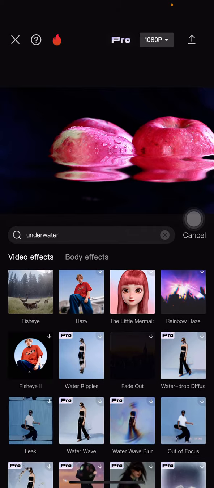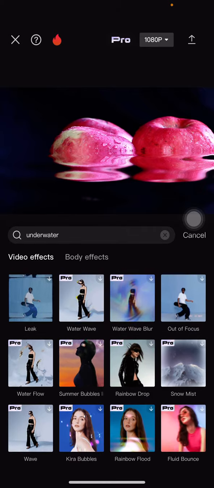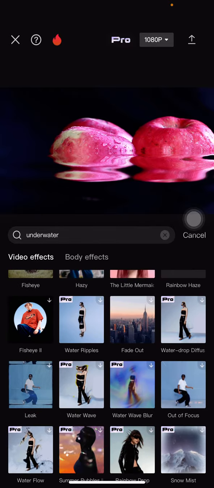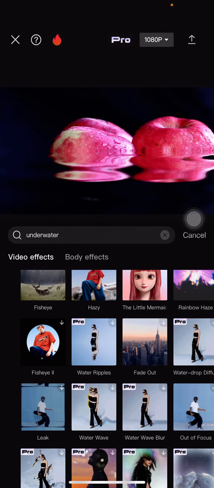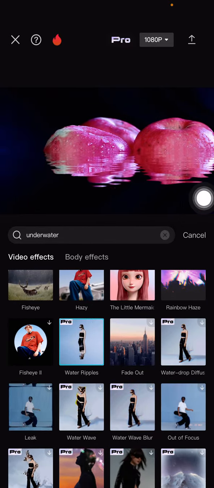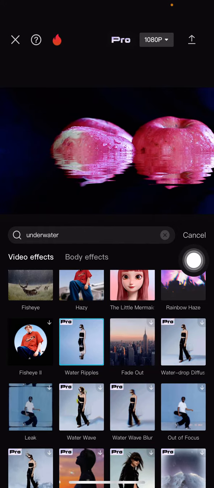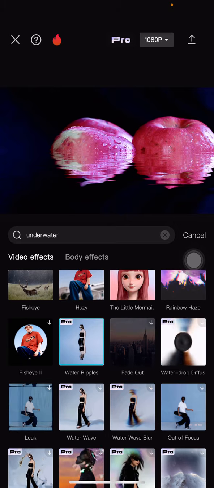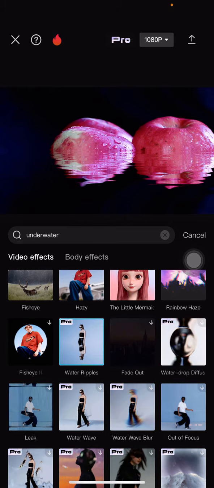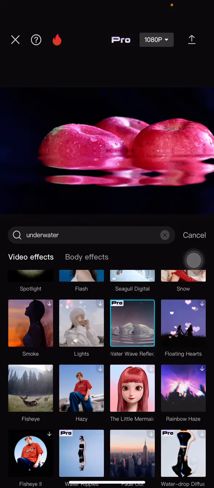You can also scroll down again, and then you will get this water ripples effect right here, and then you just need to click it, and this is how it will look. It's just the same as the previous effect, but it has thinner waves compared to the previous one.